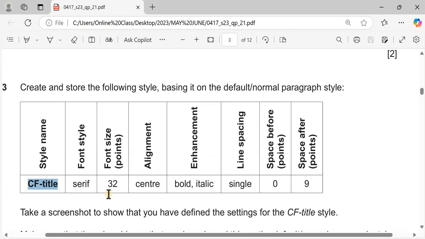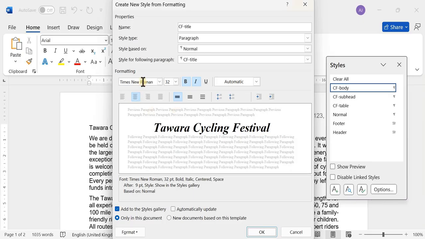Let's just reconfirm one more time. Serif 32, center, bold, italic, single, 0, 9. Times New Roman 32, bold, italic, center, 0, 9. Okay, now that is done.